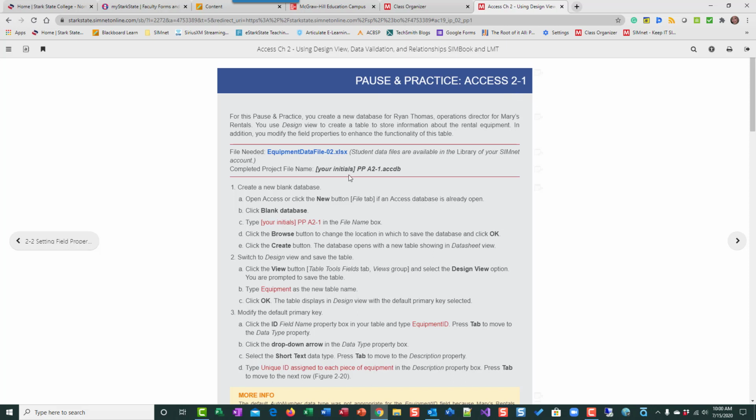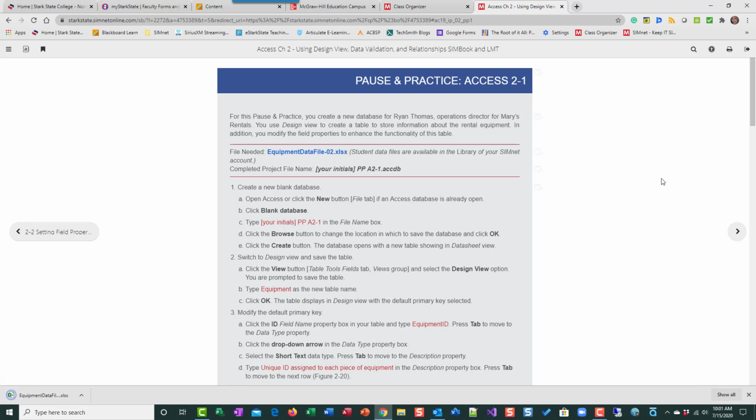So I have my instructions from the SimNet up, and I note that I need a file downloaded. That file is an Excel file. So we're going to go ahead and download that. We'll use that to import some data.